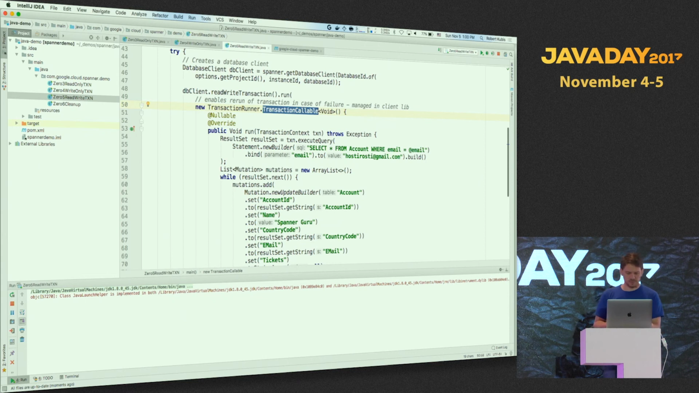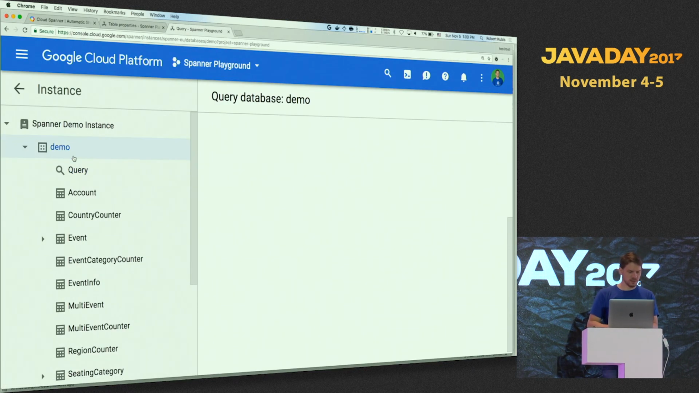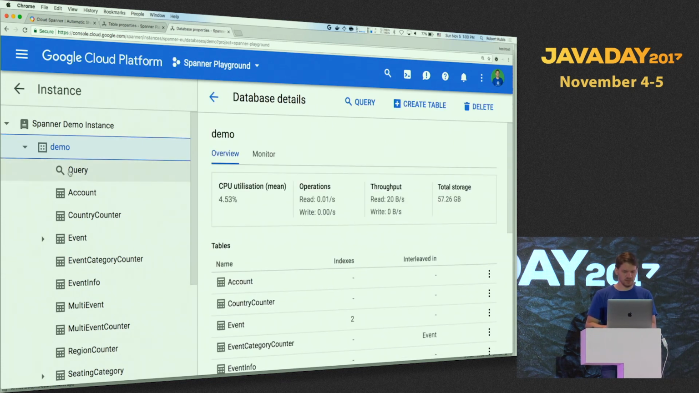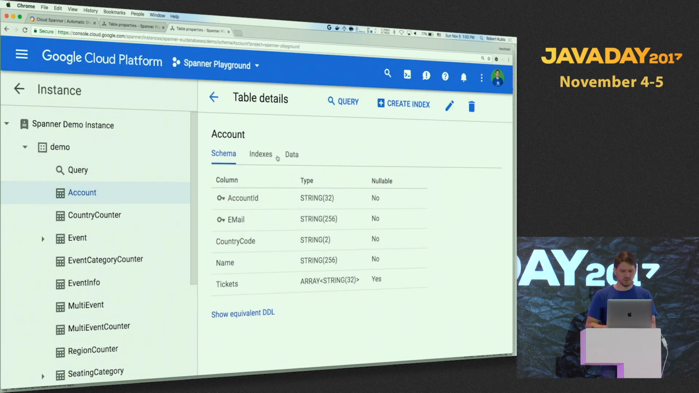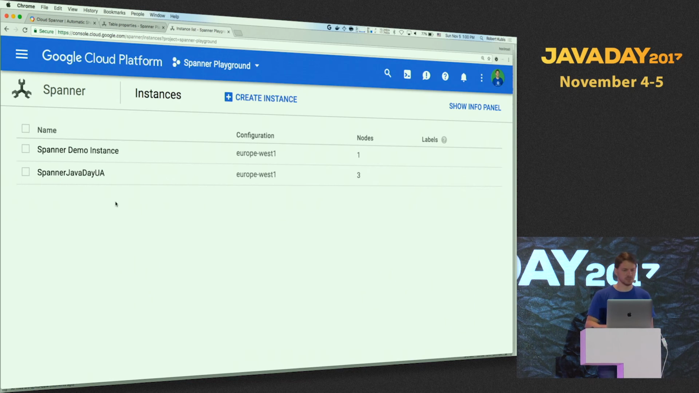And if you run this again, I can go back to my database and see my demo database and go to the account table. Then you see here the data that I have an account. Yeah, that was actually the one.